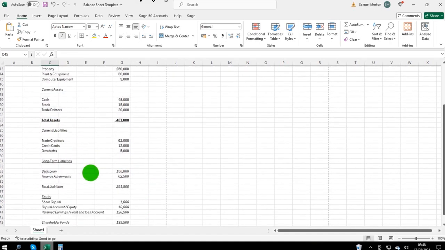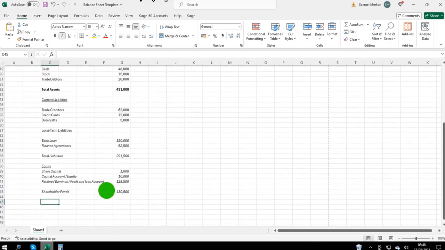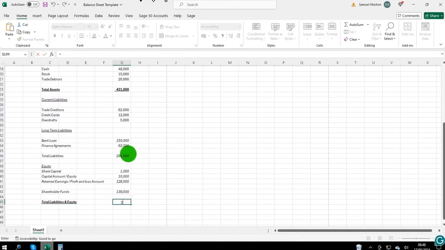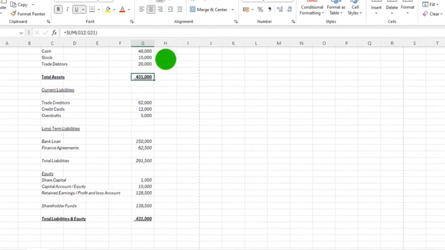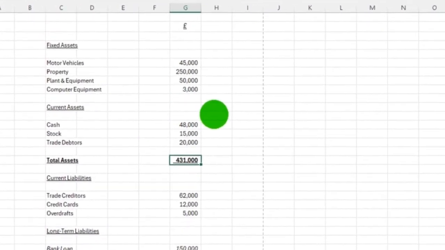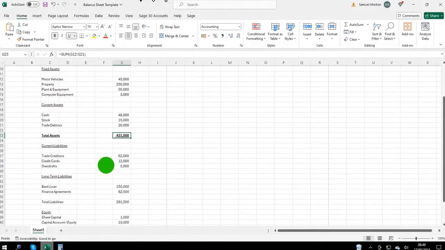And then down the bottom, we're going to have our last line, which is total liabilities and equity. You can make this bold and underline. And this is going to equal the total liabilities plus the total shareholder funds. So I'm just adding those two together. And hey ho, it's 431. 431. So these balance. I have made it balance because these are just fictitious numbers. Okay, so that is the balance sheet.